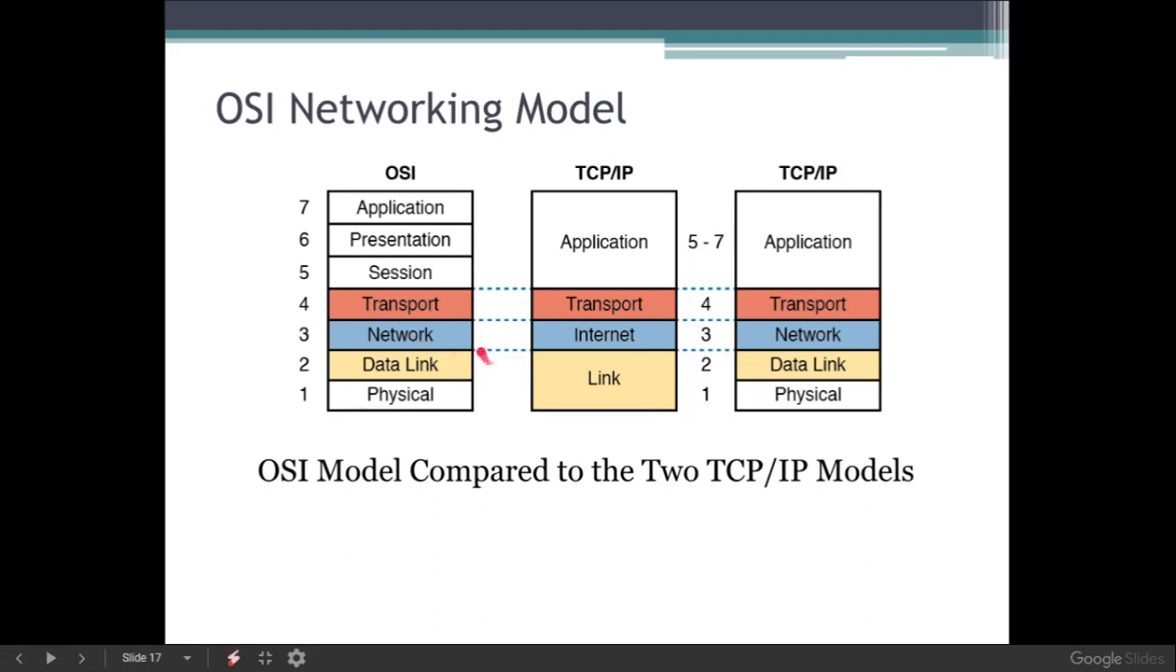Comparing the different models, we see the OSI model, the TCP/IP model, and the new way of looking at the TCP/IP model. Notice the OSI model is 7 layers, the TCP/IP model originally 4 layers, and the new way of looking at it 5 layers, but they all correspond in some way. For the OSI model, application, presentation and session correspond to just the application layer in the TCP/IP model, whether the new one or the old one. We just call it application.